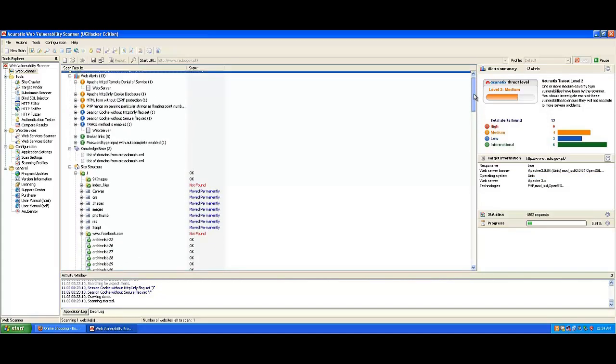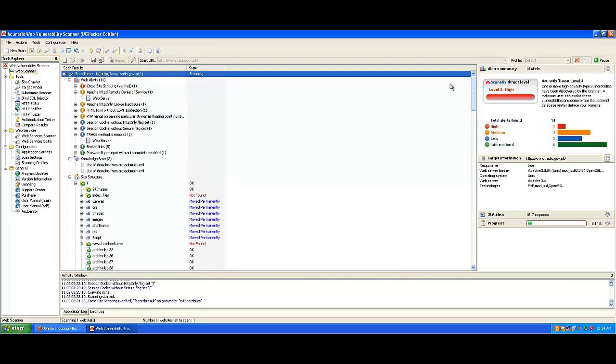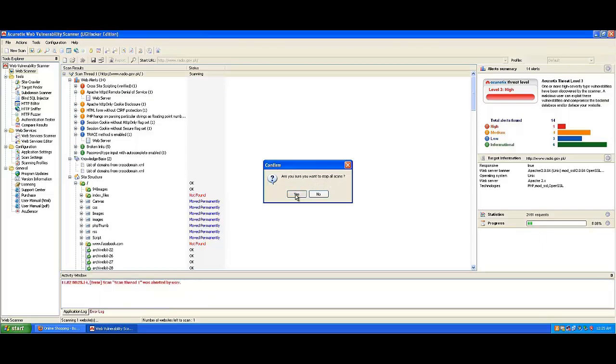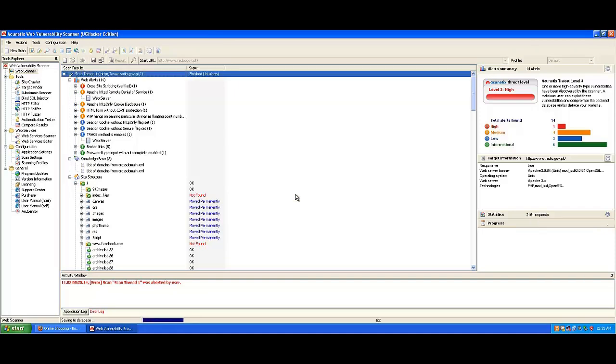For example, if I wanted to conduct more tests, I can stop this test from here, or I can pause it in between. Suppose I wanted to stop this test, I just click on stop, and now it's asking me, are you sure you want to stop all scans? I'll say yes. Once I'm done with this, my scan is stopped now.